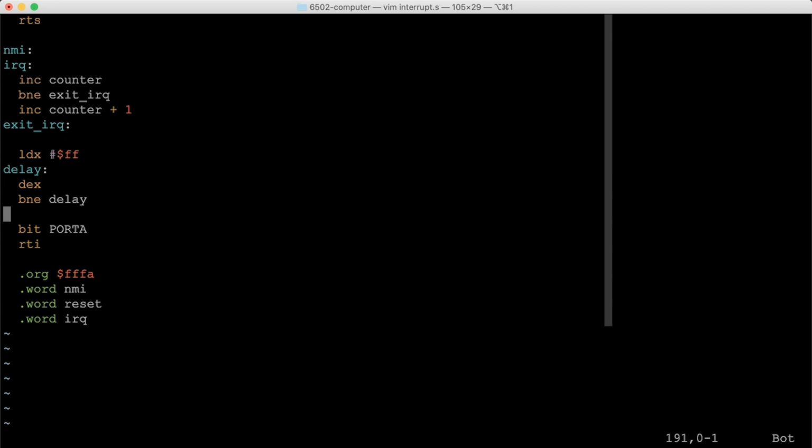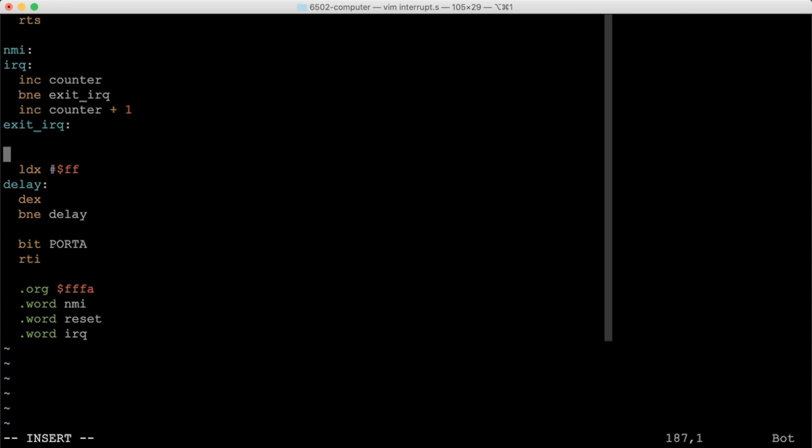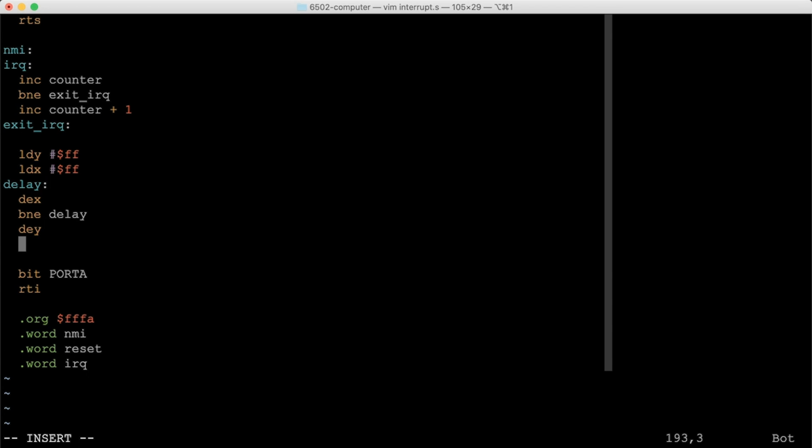So that'll cause a little bit of a delay. If we want a longer delay, we can put another loop outside of this loop. So we can load Y with a large value as well. When we're done with this inner loop, we can decrement Y, and as long as that's not 0, we can jump back up to this delay. This will essentially give us two loops counting from 0 to 255, and that should create a pretty decent delay that should absorb any of the switch bouncing. If anything, it might be a bit long, but we can see how it behaves.